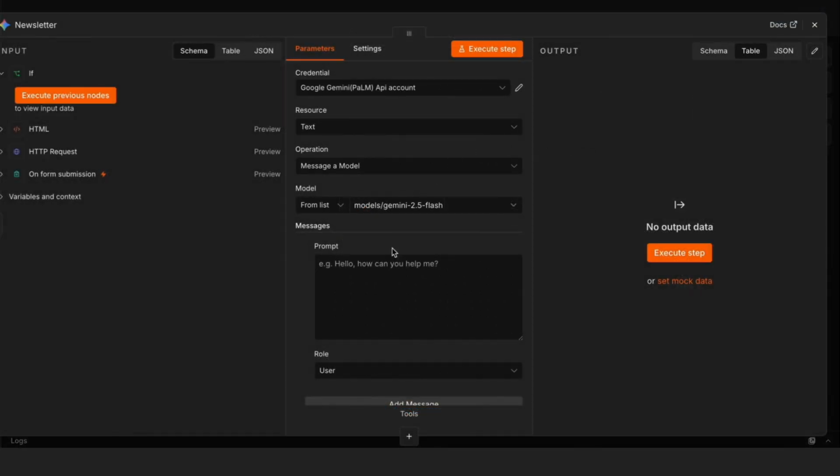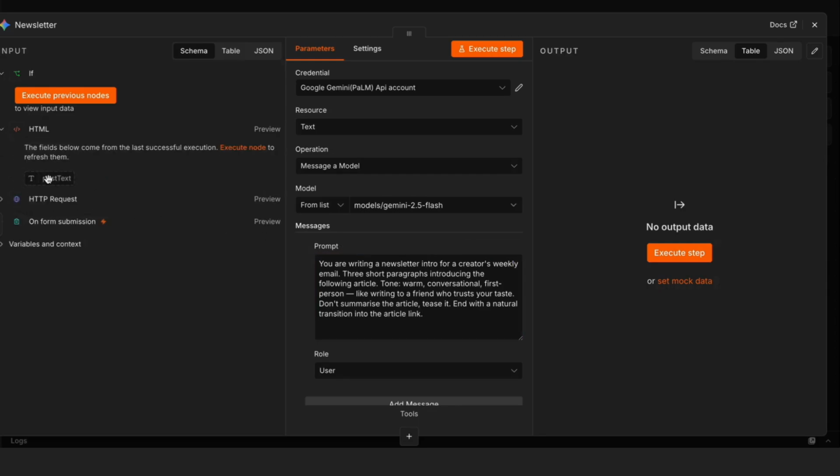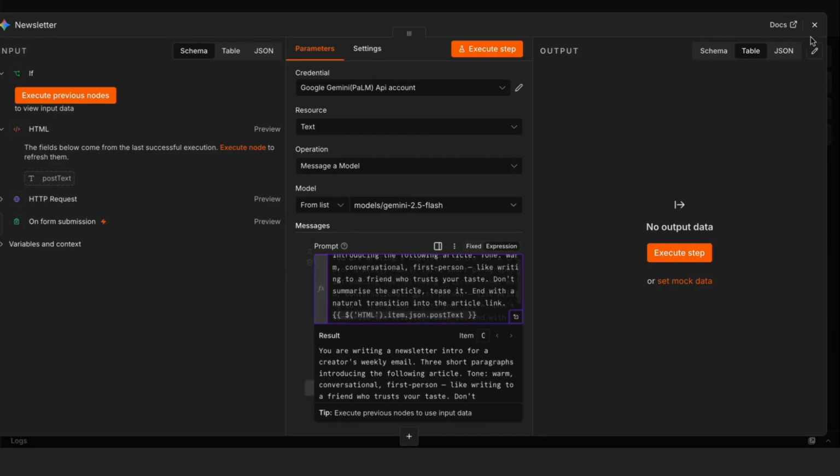Node 3: the newsletter. System prompt: you are writing a newsletter intro for a creator's weekly email. 3 short paragraphs introducing the following article. Tone: warm, conversational, first person, like writing to a friend who trusts your taste. Don't summarize the article, tease it, and end with a natural transition into the article link.